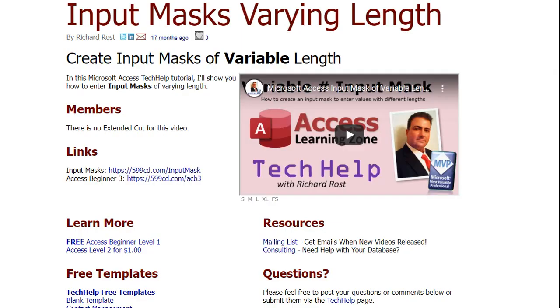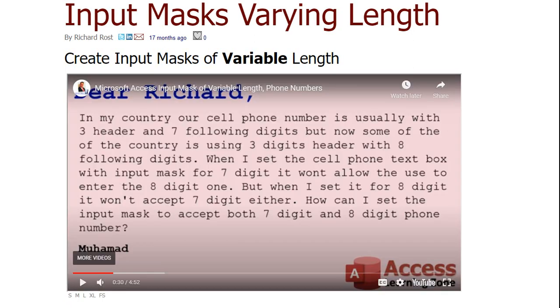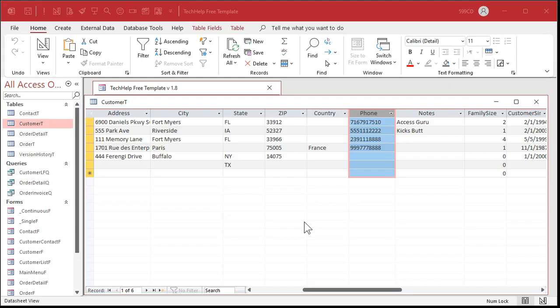In fact, just as a side note, I do have another video, another Tech Help video, free video, on input masks of varying lengths. Someone a while back said in their country, they allow both 7-digit numbers and 8-digit numbers. So I have a separate video on that if you want to be able to see how to do multiple variable length input masks. But for the rest of this video, we'll assume everyone's in the US and Canada.